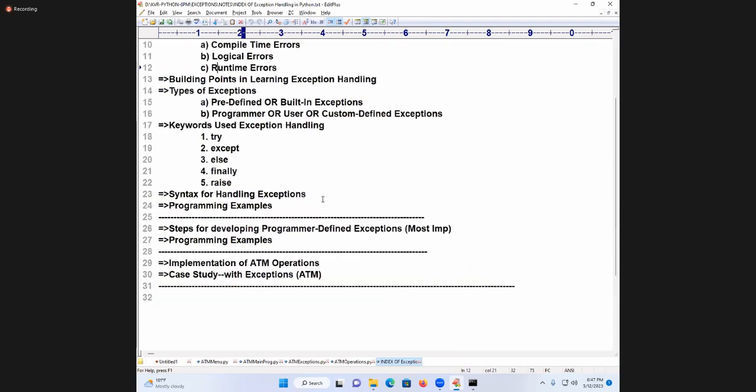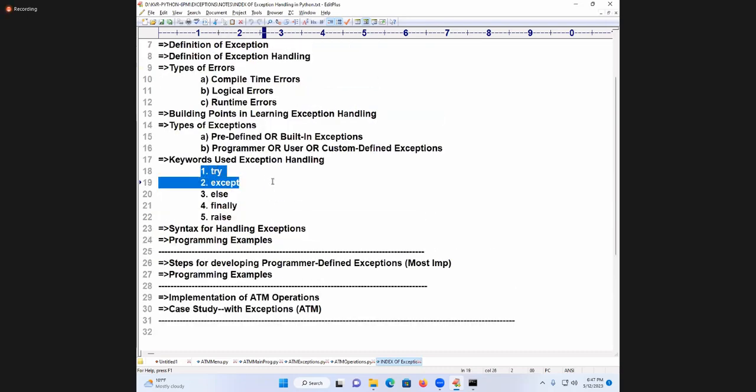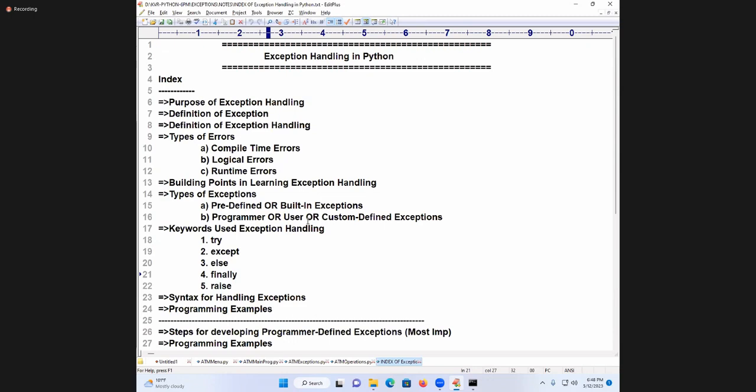First, you tell me, are you perfect in exception handling now? If they ask anybody try, except, else, finally, raise, will you be able to say these keywords? Yes. These are very, very important. If you don't remember, I can't do anything else. Okay. Please remember, and coming to the point back. Now I'm going to enter into the further discussion.